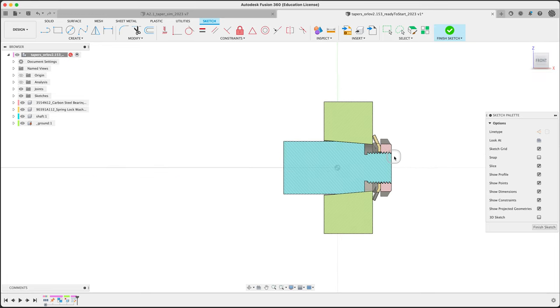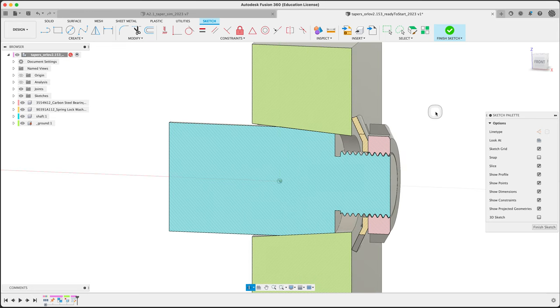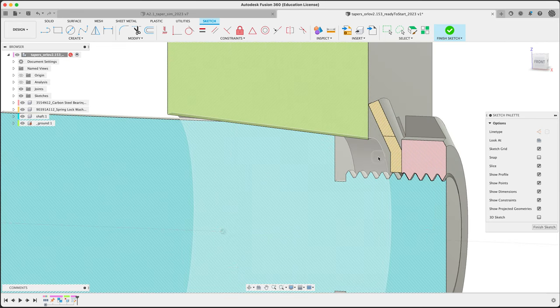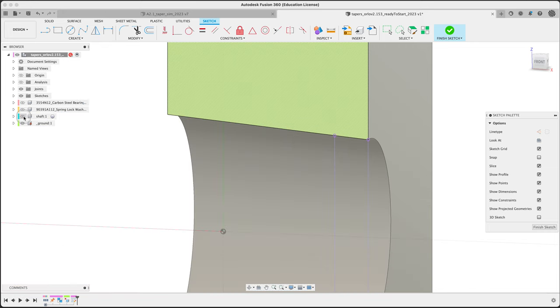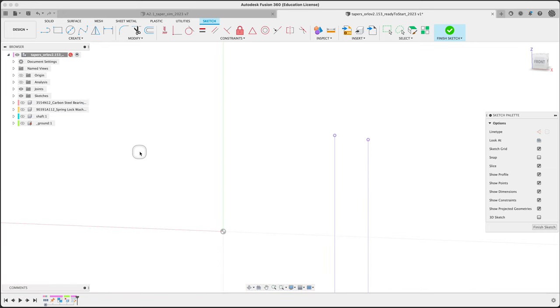So, how do we get our sketch sorted out? Probably going to want some stuff, so I need to project, P, for that. Make sure projection link is toggled on. That means if this part moves or some geometry shifts, the projection will go with it. Probably project these two guys. Say okay, if I hide all the bodies, let's see what I'm left with.